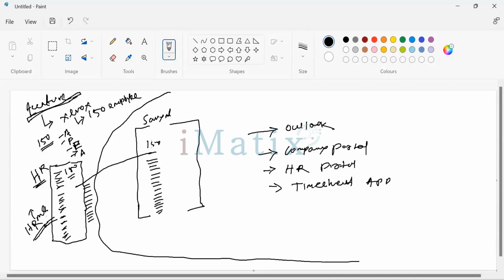After storing the records in the Saviynt database, Saviynt is going to create their account in Outlook directly. Saviynt is going to create their account in the company portal directly, and Saviynt is going to create the HR portal directly and in the Time Set application directly. This admin guy need not create the accounts here manually. Everything will be taken care of by Saviynt.